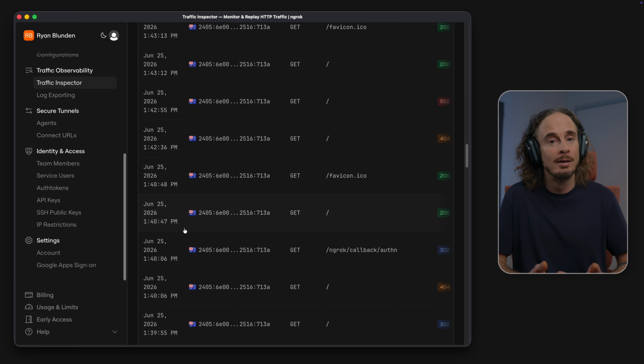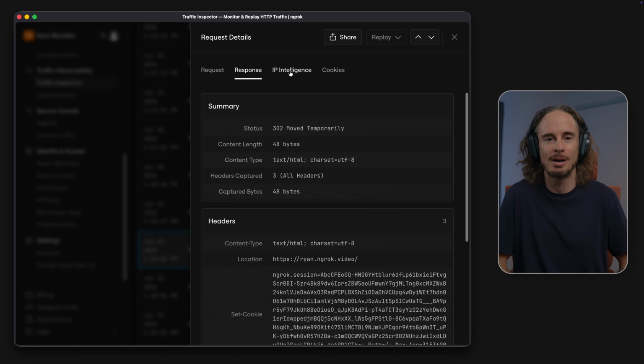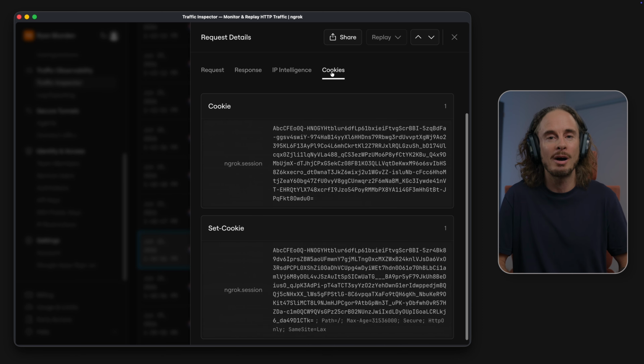That's the front door pattern. Developers get the public tunnels they need, while platform teams get control over access rules and full visibility into tunnel activity, either through the dashboard's traffic inspector, which provides a detailed snapshot of every request, or by exporting requests to their observability platform.